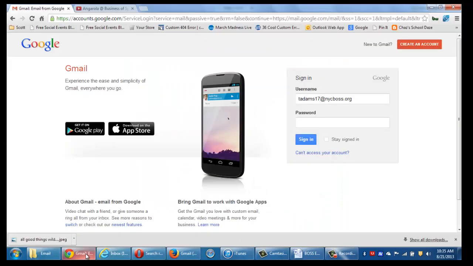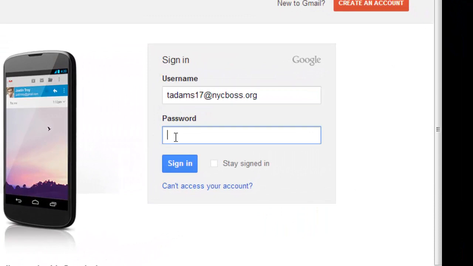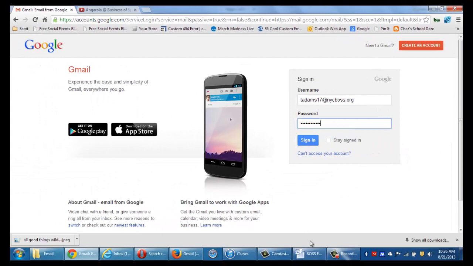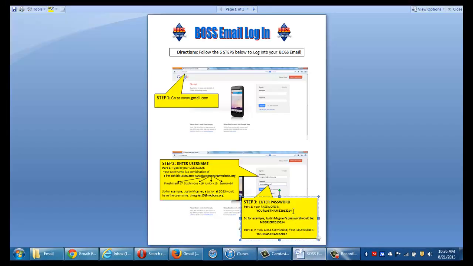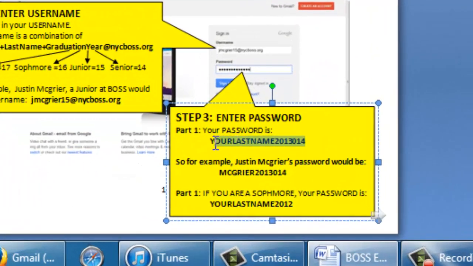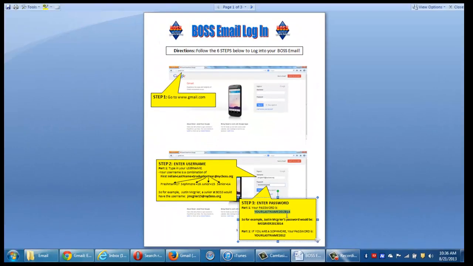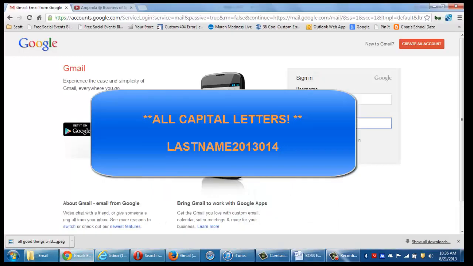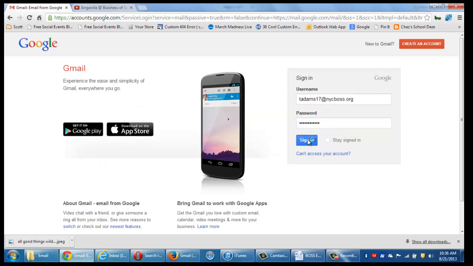Now we're going to go back to the browser. So for Tiana Adams, using that formula, it's going to be her last name, which, notice, is in all capital letters, A-D-A-M-S, and then it's 2013, and then 014. Now I want to make a special note of this because it might be easy to put 2013, 2014, but it's not. It's 2013-014 that is going to be your password. After you do that, you click sign in.